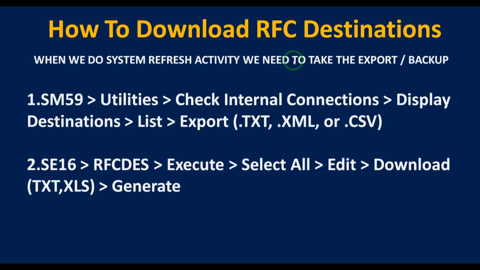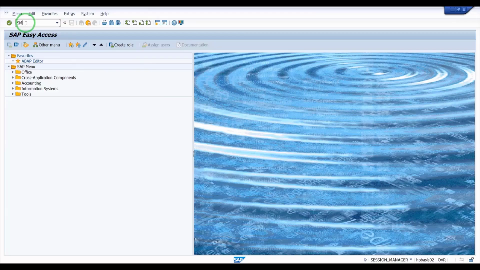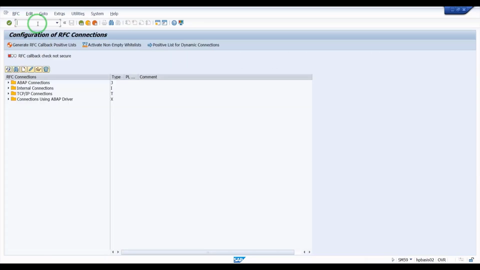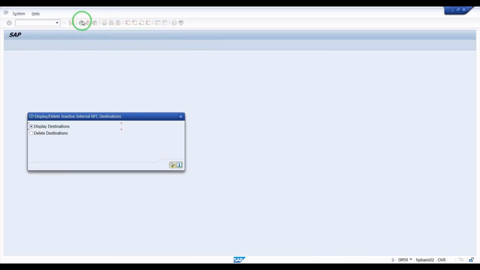How to export the RFC destinations? We can export the RFC destinations in two ways. One is SM59: utilities, check internal connections, display destinations, list, export. I am hitting SM59. I am going to utilities, check internal connection and display destinations, executing.